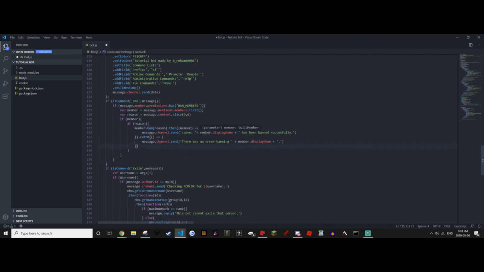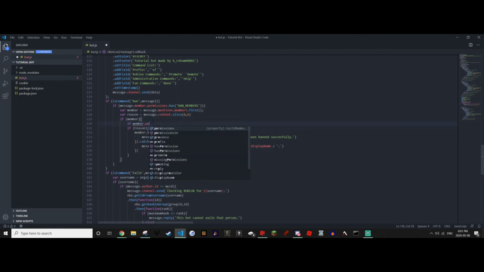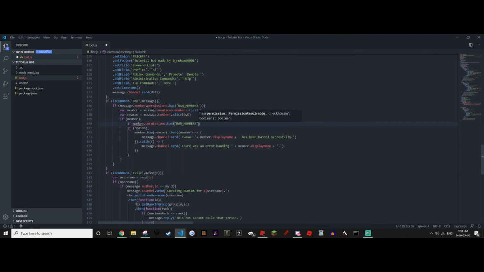So now let's make sure that it won't be able to ban someone who has the ban member permission. So it's gonna say, so if member dot permissions dot has ban members. I already defined the member. Oh, I forgot to put it. Okay.